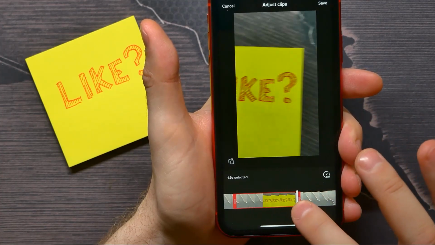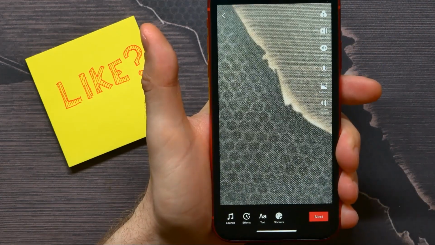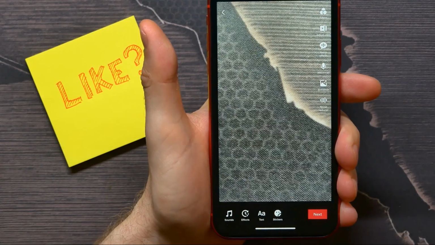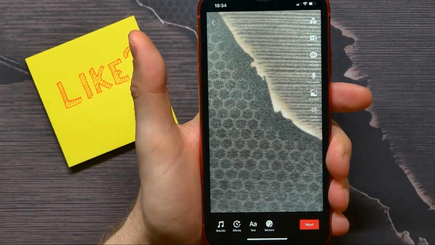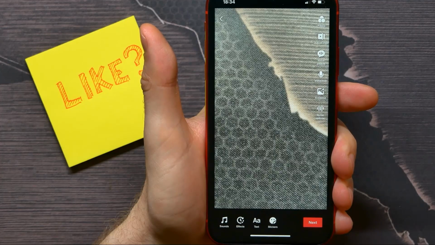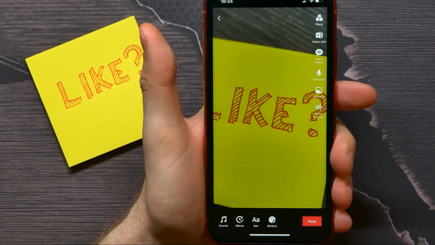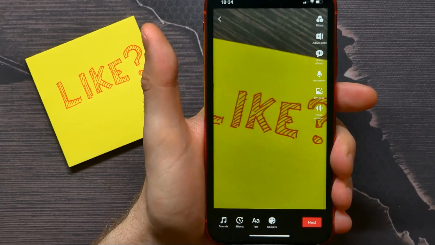So let me trim video like that, and then I just tap on save button, and this video is already trimmed. And now I can continue creating this video as I normally do. I can add here text, effects, some stickers, and then share this video to my TikTok feed.